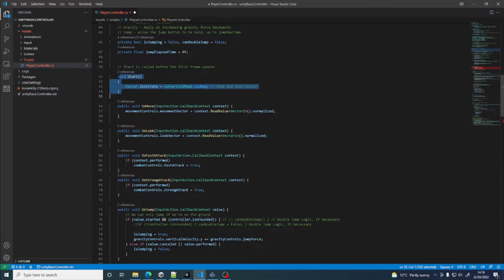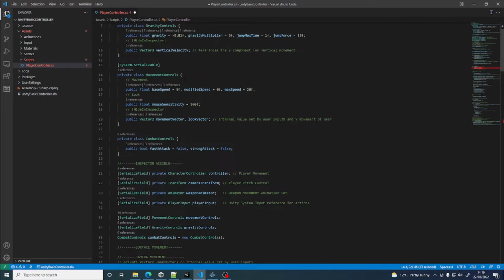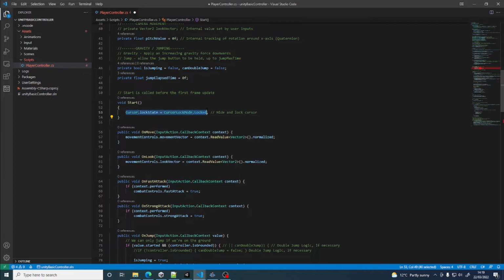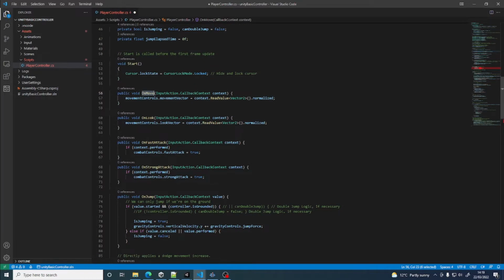Here we have the Start method. The Start method is being called by the Unity MonoBehaviour. This is, after all, a MonoBehaviour class, so Unity will be calling the Start function. All we're doing here is hiding and locking the cursor in the center, which we can remove with the escape key.